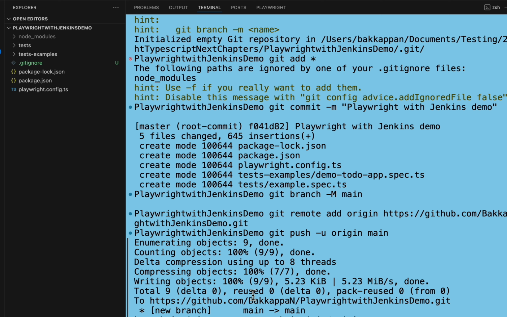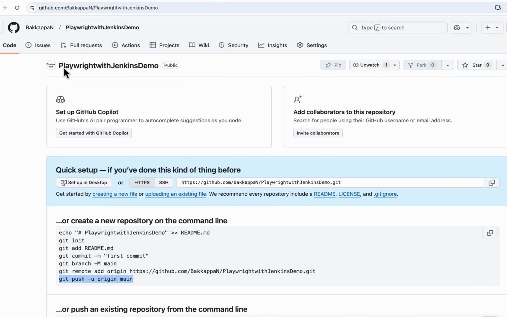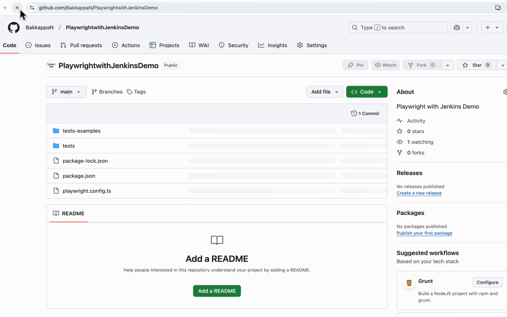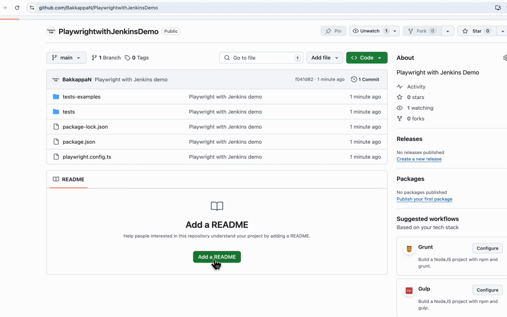So that's it, guys. We are done with pushing the source code into the GitHub repository. Now let's refresh the GitHub repository and see the code here. So let's refresh this page. And if you see here, we are able to push the source code into the GitHub repository. Just 1 minute back, we have pushed the changes. And here you can see the commit message also. So if you want, you can add the README file by clicking on add a README here.